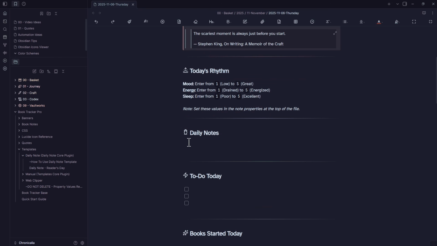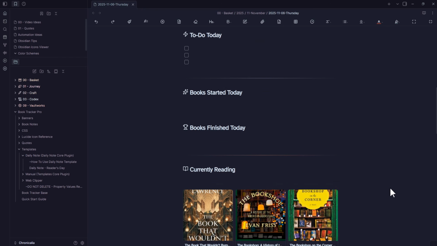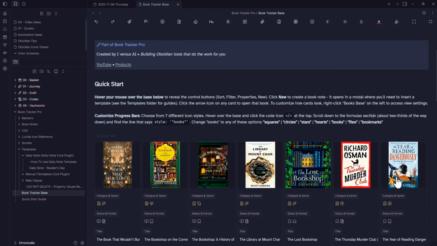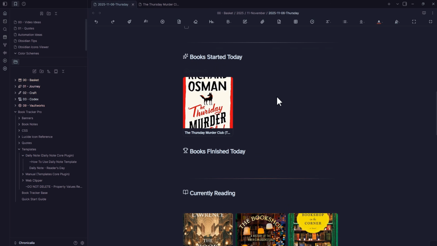And down here is always a section to include your daily notes, your to-do list, and of course, books you've started today or books you've finished today. In fact, let's go back over to the book tracker base. And let's say that we started this book, The Thursday Murder Club, today. Now we can head back over here, and there it shows up right away. And there's our book started today. I love this feature. And again, the bar here at the top doesn't show up unless your mouse is over it so that your daily note looks nice and clean.